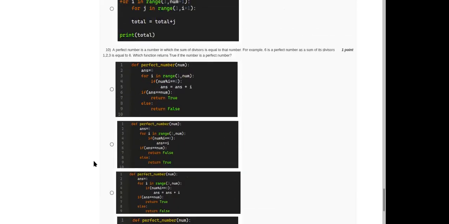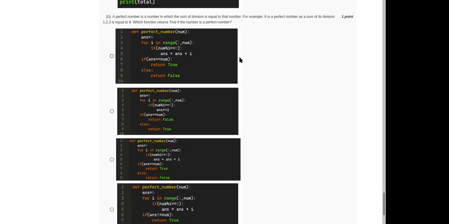So the last question of this assignment is, a perfect number is a number in which the sum of divisors is equal to that number. For example, 6 is a perfect number as the sum of its divisors 1, 2, 3 equal to 6. Which function returns true if the number is a perfect number or not. So in this question, we will find the divisors. Then we will check if the sum of divisors is equal to that number or not.